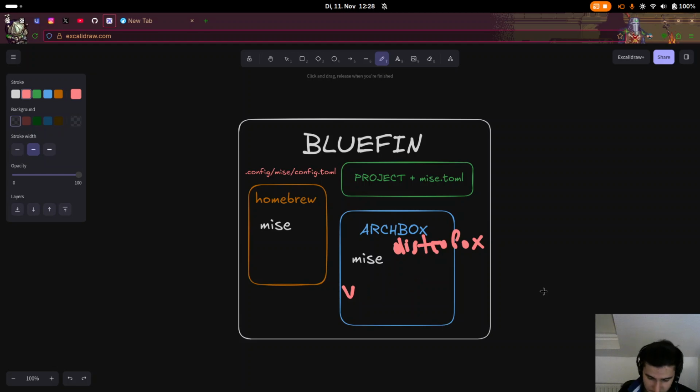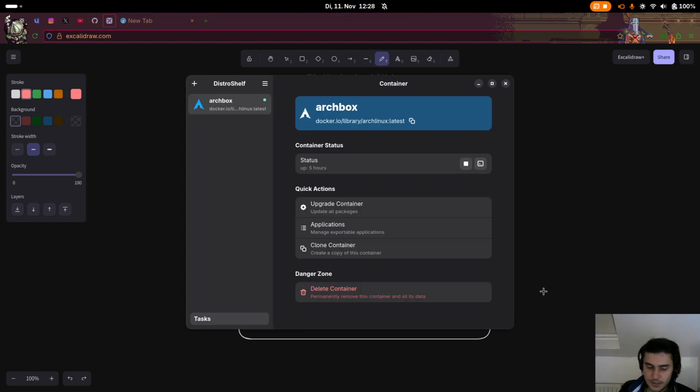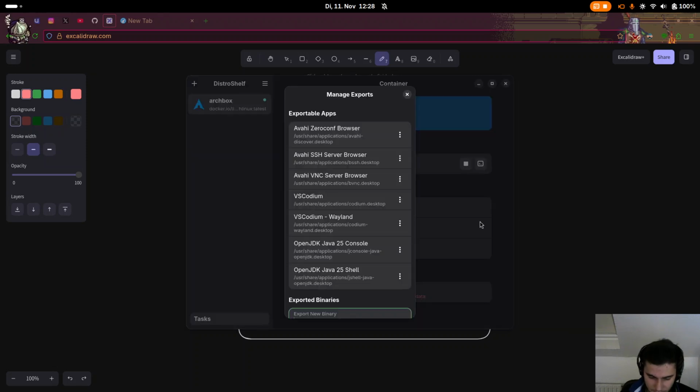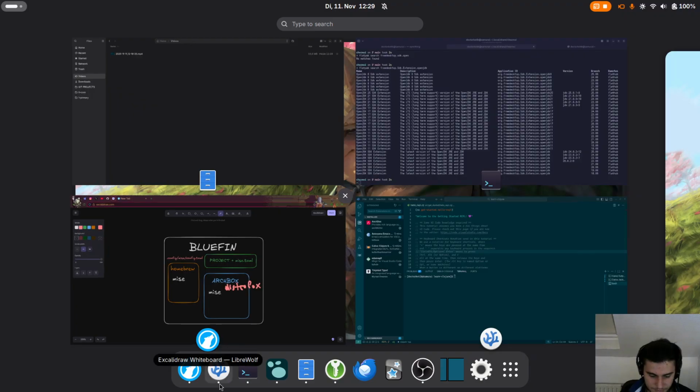And then you have this really cool tool which is called Distro Shelf, which is also installed in Bluefin. And you can just click. There's a Distrobox export command if you want to do it manually, but I was just so tired. I just clicked here with the GUI, and you can export the binary, and you can export the VS Codium Wayland session here. And what it does is basically it shares it with your system.